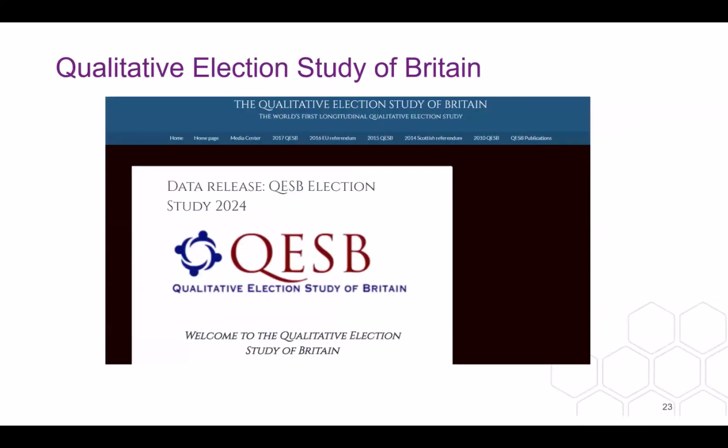The last study I wanted to look at is the Qualitative Election Study of Britain. It is a long-running research program designed to capture how people in Britain experience electoral politics. Unlike the traditional surveys that focus on quantifiable measures of opinion, the QESB uses in-depth interviews and focus groups conducted during and after general elections to explore the narratives, the reasoning, and the language that voters use when they're making political choices.